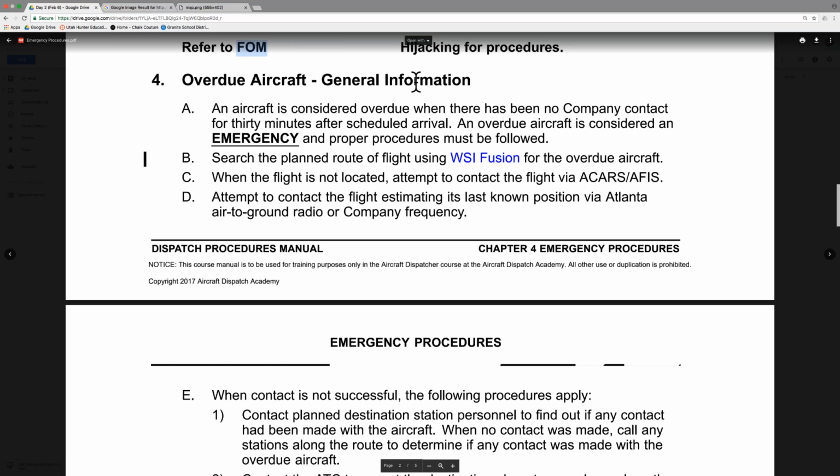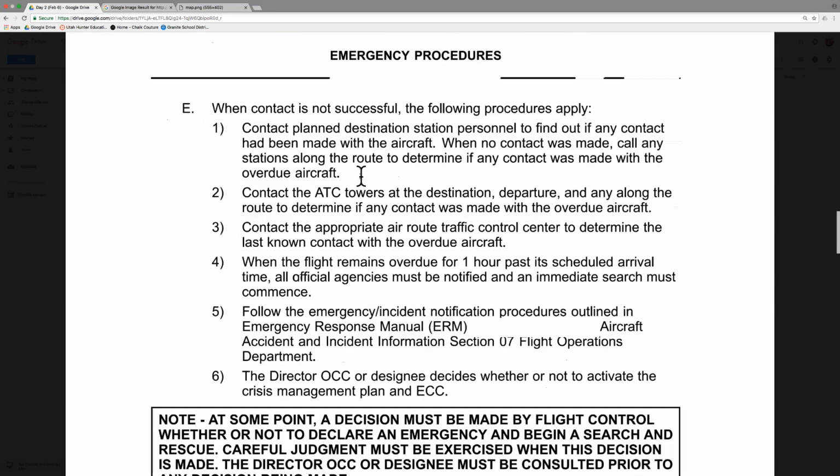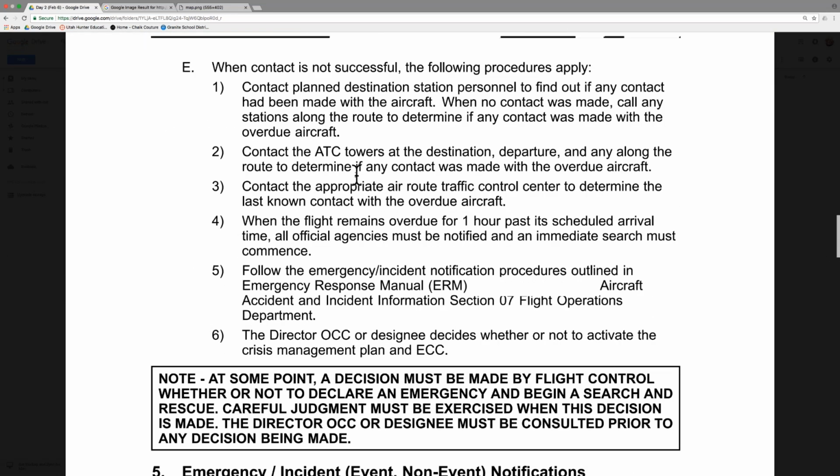So what this section will talk about is going through and contacting the appropriate people in the appropriate order to find the aircraft. We don't want to just immediately call air traffic control and start screaming and freaking out because we can't find our airplane. We want to go through the proper steps to find out if it's a true incident or if it's something that was just an accident.